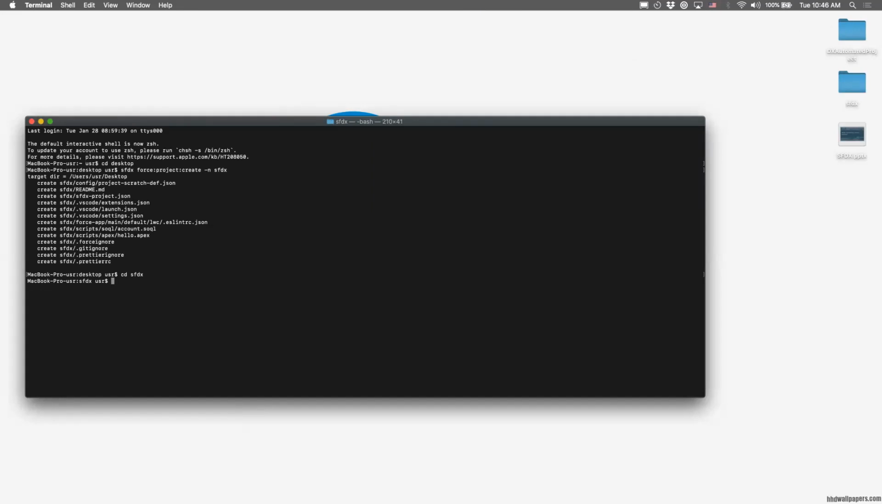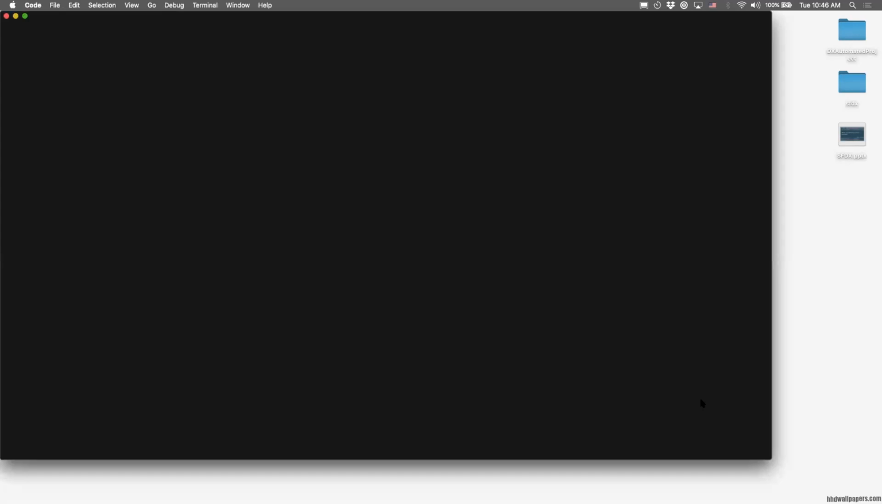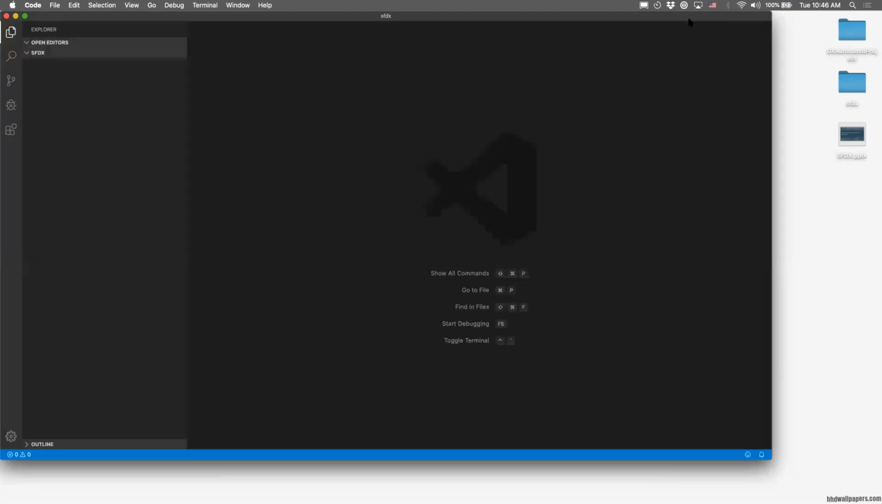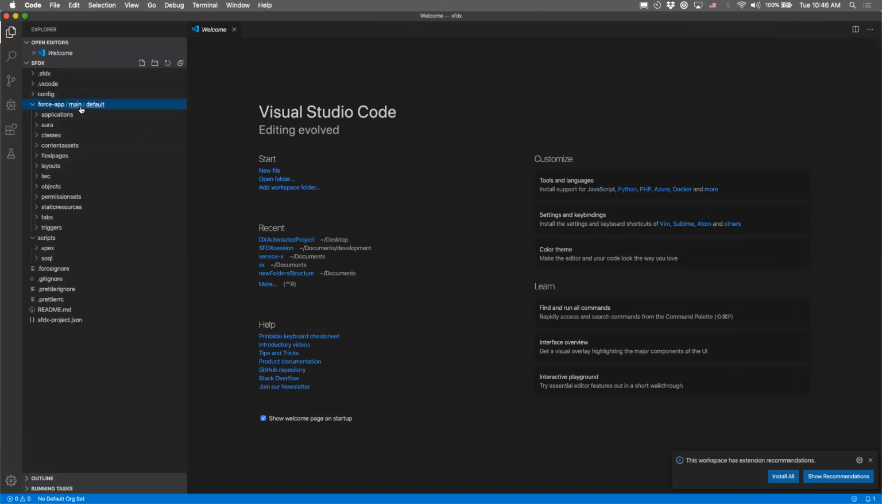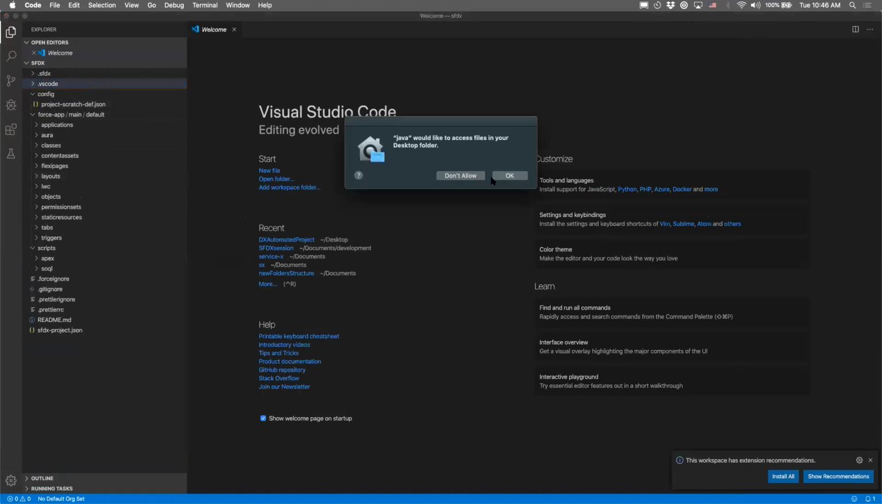Why do you prefer to use it instead of Visual Code? Because you can create projects there. It's only one command, and now I'll open Visual Studio Code. Okay, the project was created, and we can look at the new structure of the DX project.